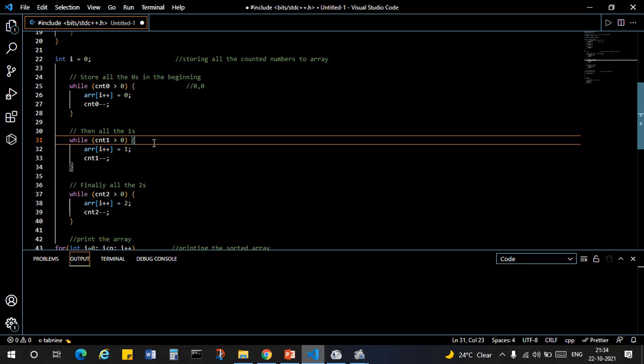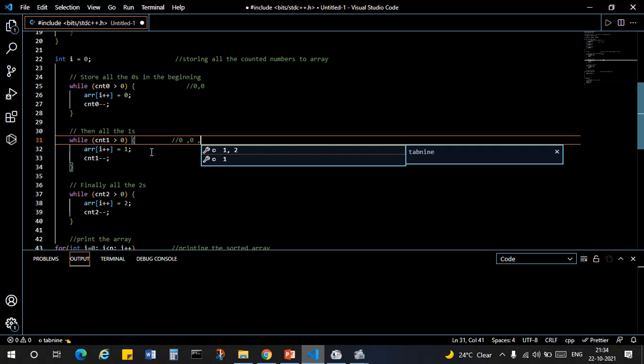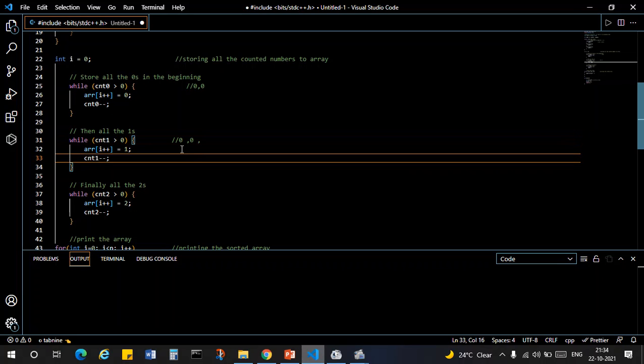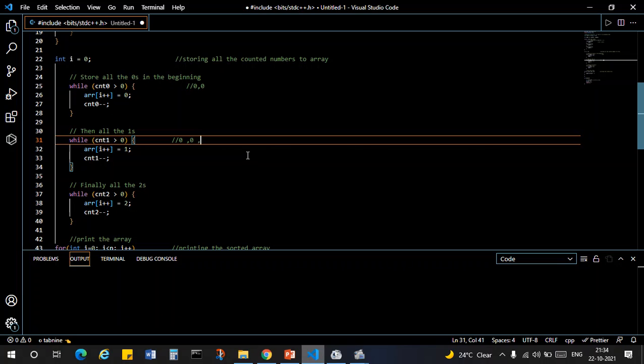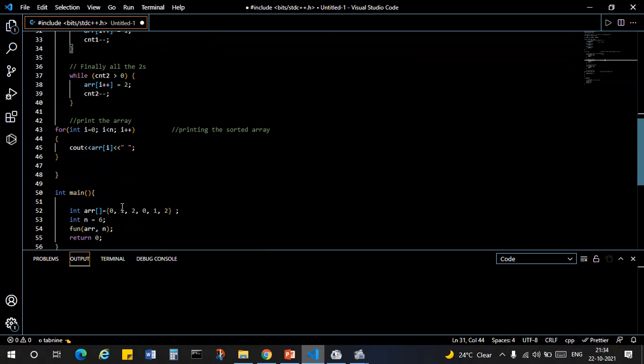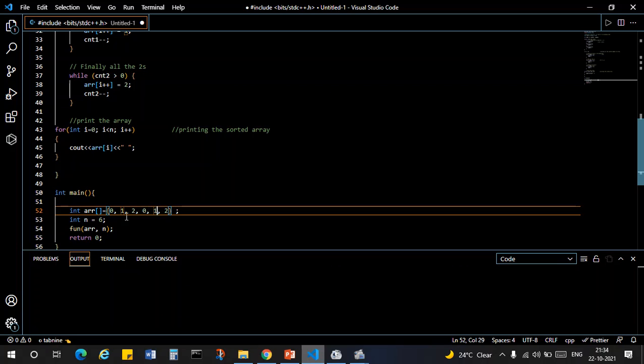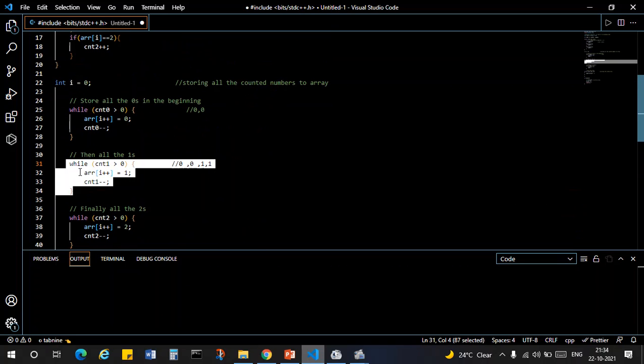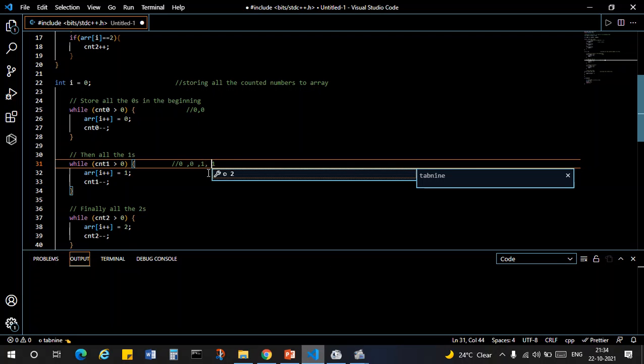Up to here, my array is 0 and 0, and again this whole while will run for the total count of 1. For every ith position I will update the value with 1. Because the counter of 1 is 2, we have two ones here, so this whole while will run two times, and this line will run two times only. This is how the two ones come here.